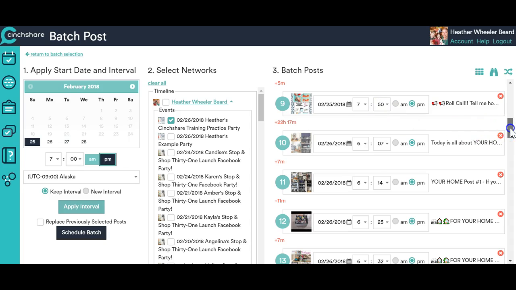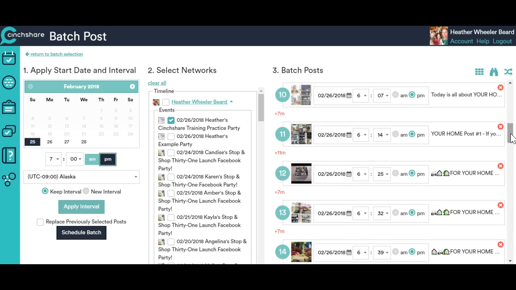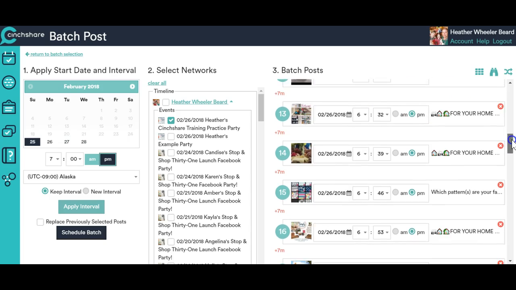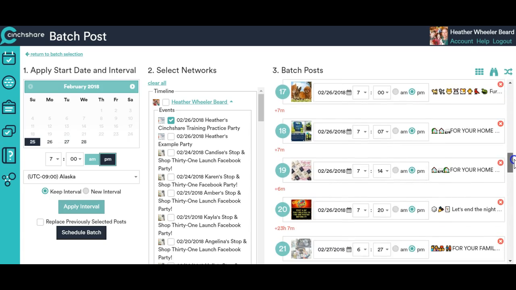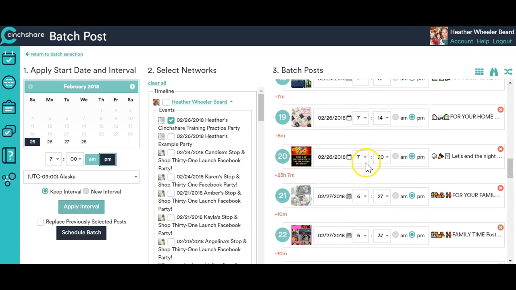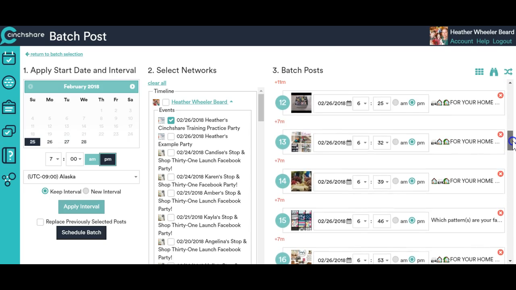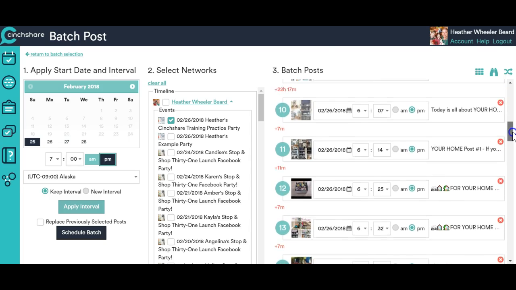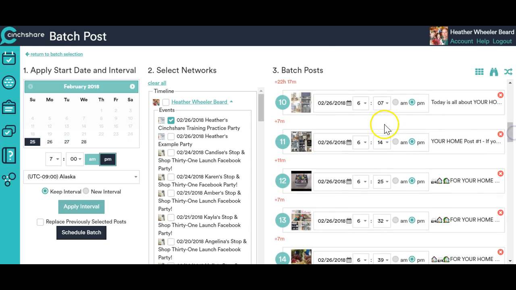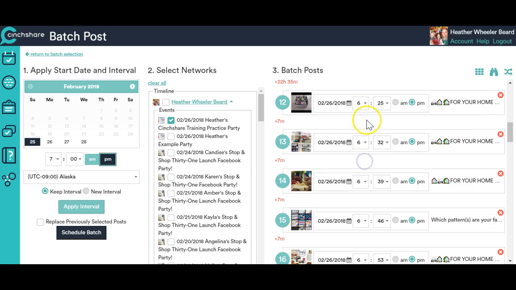Perfect. Day 2, it looks like I started early, so I'm not very happy with starting it at 6, because if I go to the end of February 26th, it ends at 7:20, and I would much rather end it at 8:20. So I'm just going to come on up here to that first February 26th post, which is right there, and I'm just going to change it to 7. And it's going to drop it down.